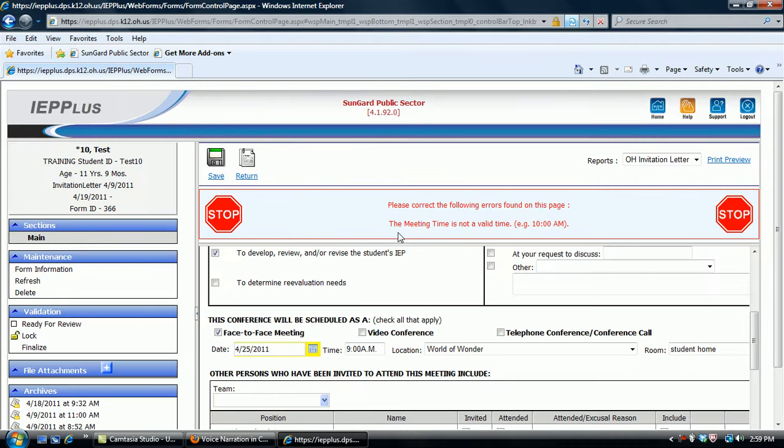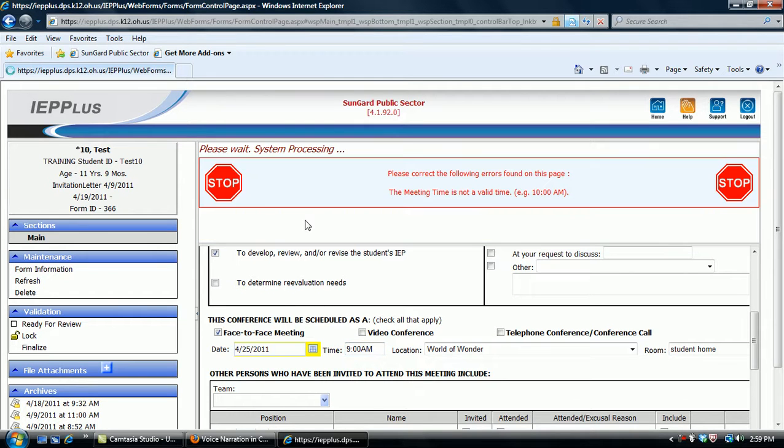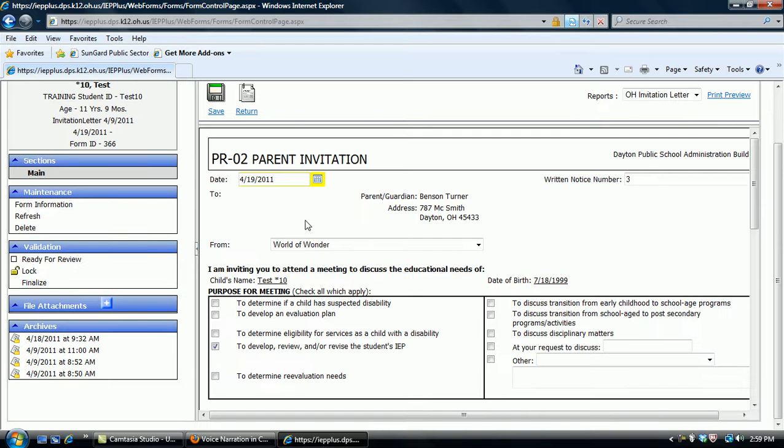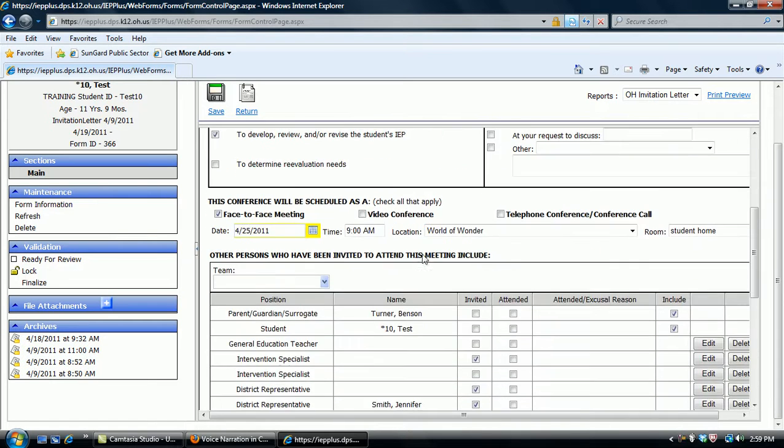See right here, it says the meeting time is not a valid time. So the only thing you have to do is take these little dots out and save again. Wait for these real fast computers. Okay, now go down here.